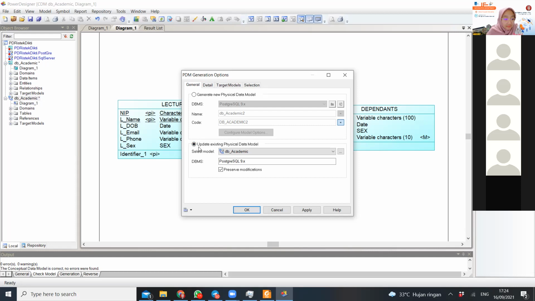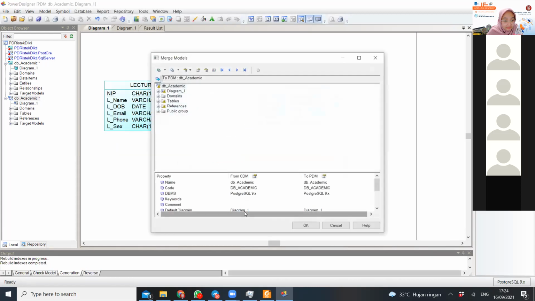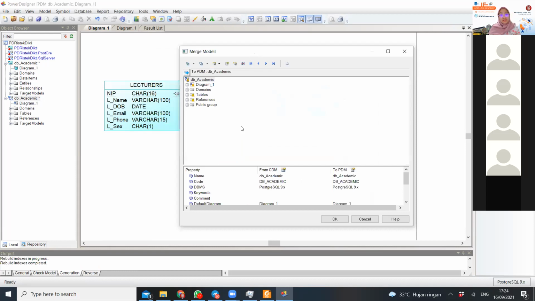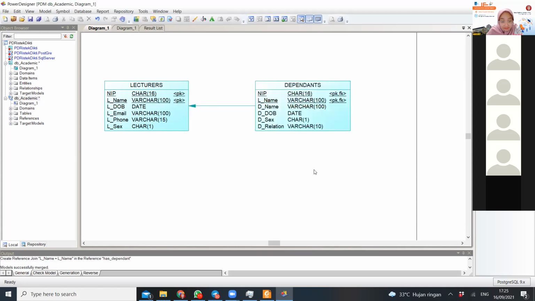Okay. I'm going to put this one, update existing. It gives you a warning since we already generated before. So the Power Designer needs to confirm whether I'm going to override the previous model or not. Okay. In this case, I'm just simply press OK.